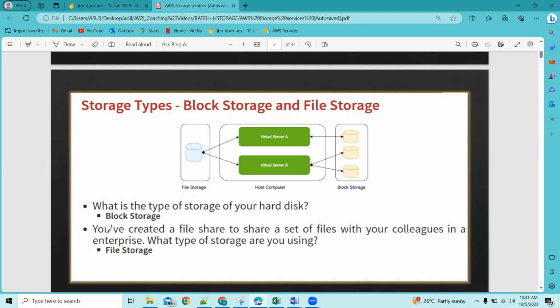But block storage is physical, and it will be attached to your laptops or your systems. That's the main difference. You understand block storage and file storage. This is the major difference.